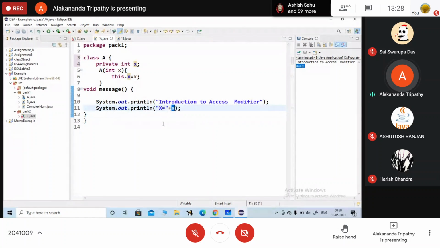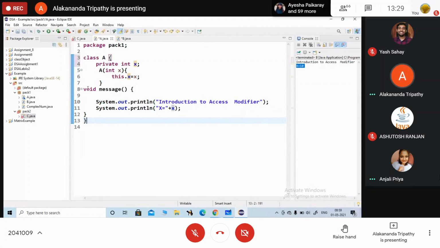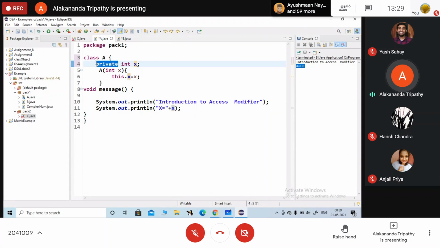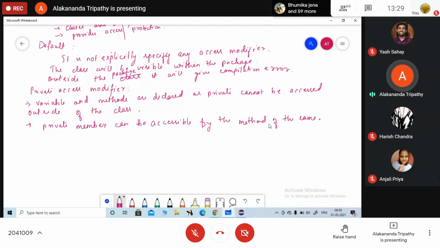Does this line show you any error? No, ma'am. Because this message, ये कौन सा class का method है? Class A. It is the method of the class A. ये class का variable क्या है? X है. We have declared the variable with access specifier as private. So as here we have written one statement, private member can be accessible by the method of the same class.